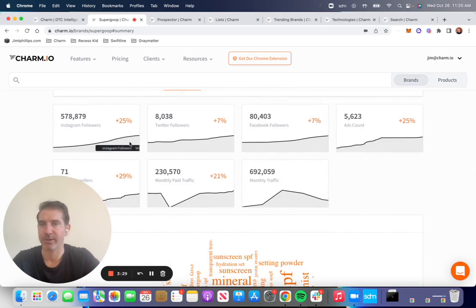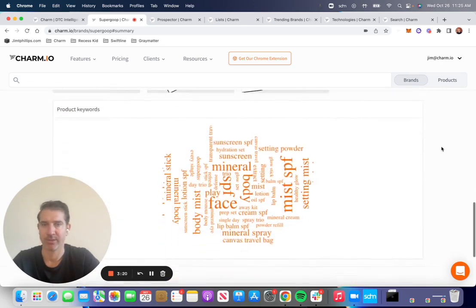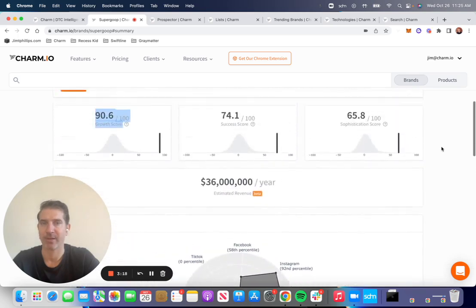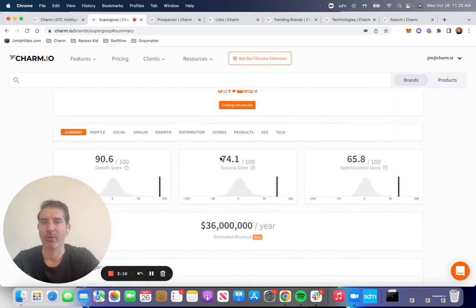In addition to that, we have these trends over time in terms of the absolute values of these channels of growth. So ads count, monthly traffic, Instagram followers, etc. So that's all here. That makes up the success score. A really well-known brand, like a Nike, for example, is going to have a 100 success score. So there's lots of different ways that you can use these scores, and there's more information on our website if you want to dig in deeper.